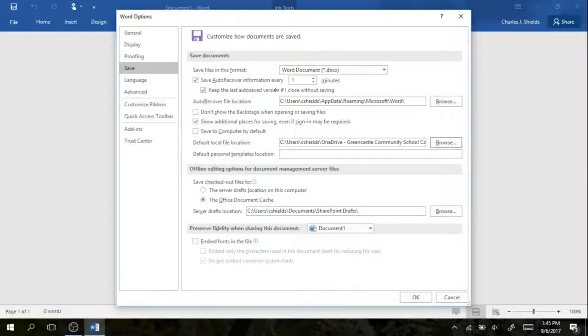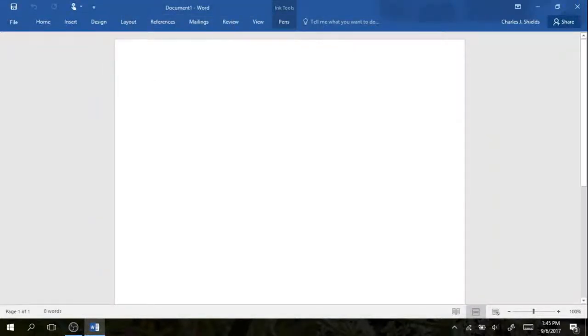I would highly recommend you do the exact same thing for Excel and for PowerPoint if you use those on a regular basis, that you change those options. Most importantly, though, make sure you hit OK. If you don't hit OK, none of those changes will take effect. So in those 4 or 5 short minutes, you learned some strategies that will hopefully help you in saving and recovering files when you're using Microsoft Office.